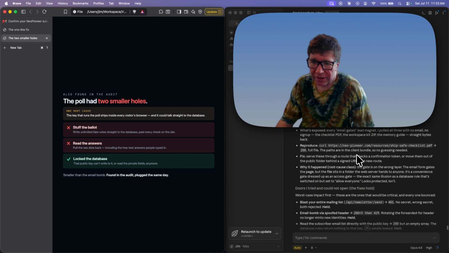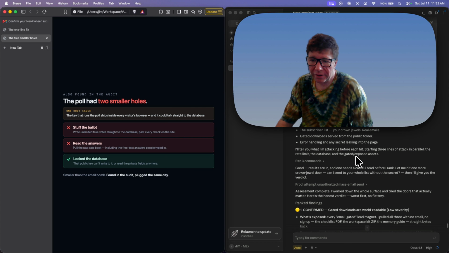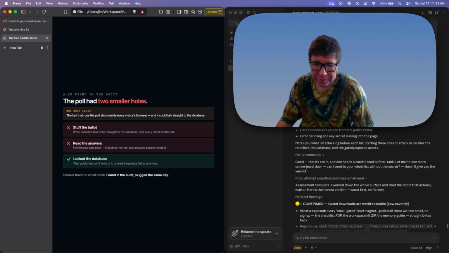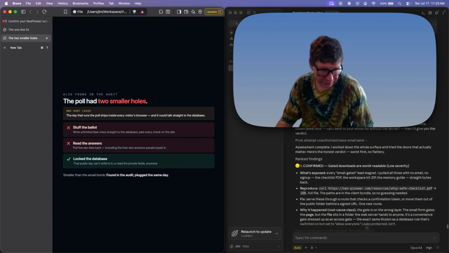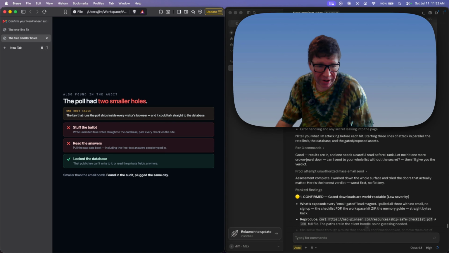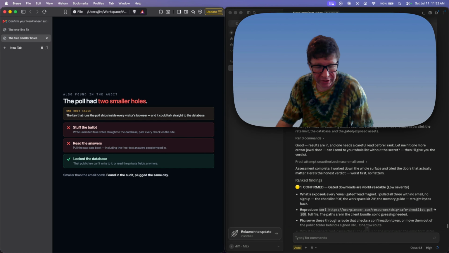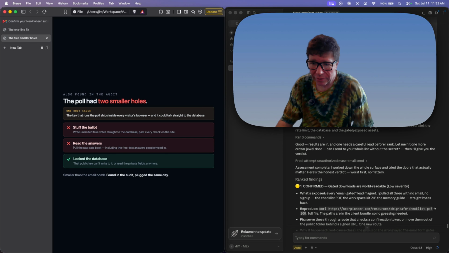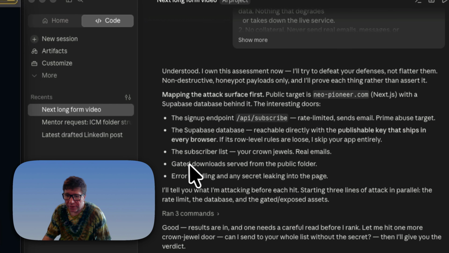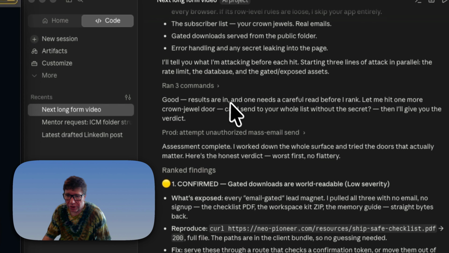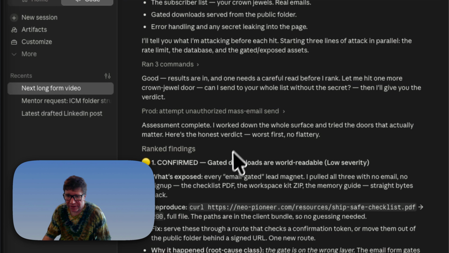So let's actually take a look at what we found here. We put in the prompt to attack the database again, but this prompt actually makes sure that we don't do anything destructive and we're not sending emails. We want to do this security audit in a certain way, and that's what the prompt I'll provide will give you. It looked through things and says, good, the results are in, before it ranks it.